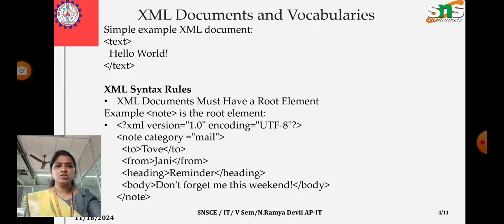An XML document must have a root element. The first line is the XML declaration, version equals 1.0 and encoding equals UTF-8. This is the first line of all your XML, and this is the only predefined tag. The other tags are all user-defined tags.